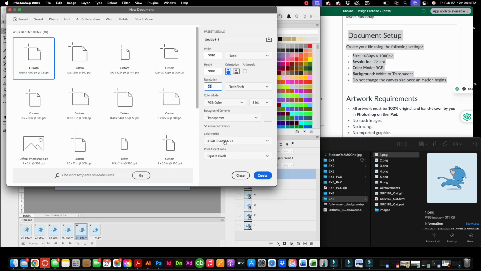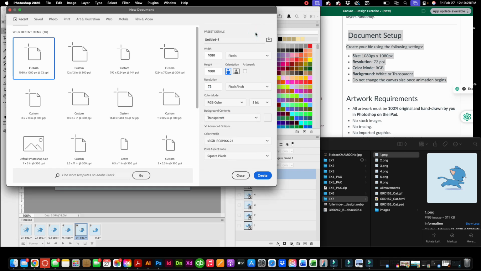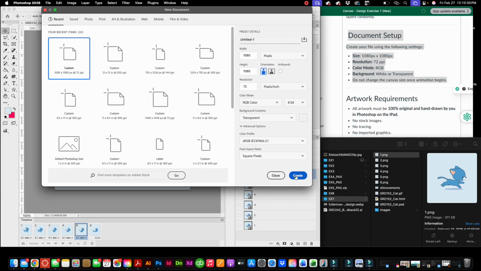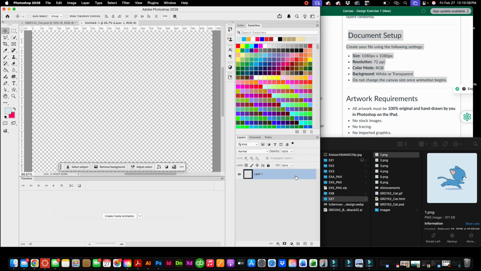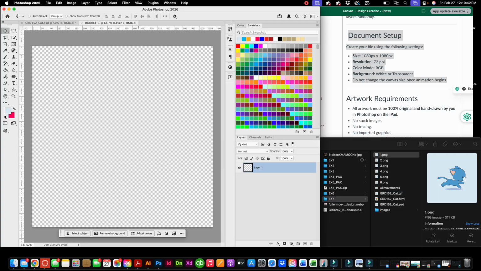RGB, and then everything else, you can have it as transparent, or you can have it as white, or you can set a background color if you want to. But for me, I'm just going to go transparent because I'm loading everything in. Each of my images that I've created have a background, so it's not going to matter anyways, okay?